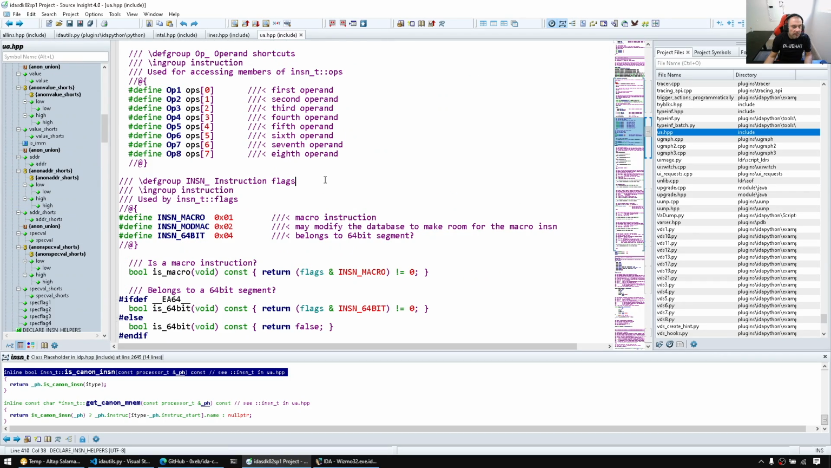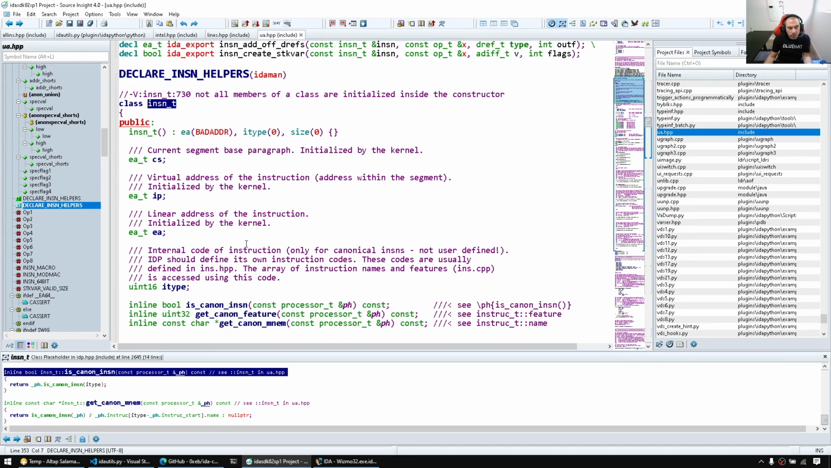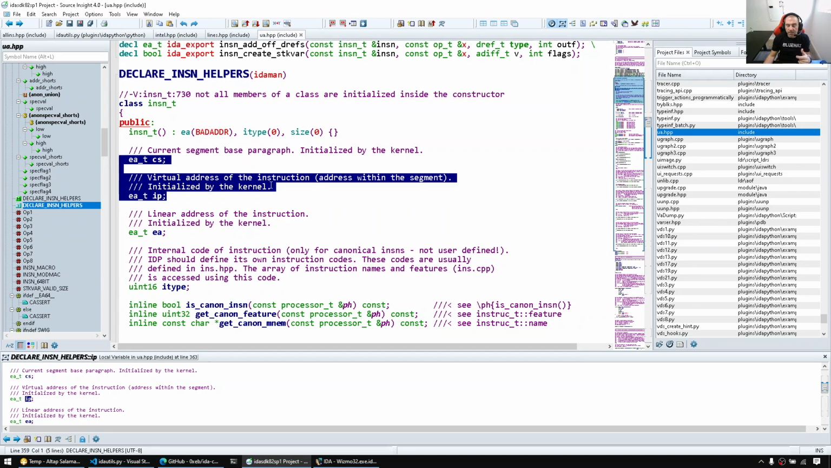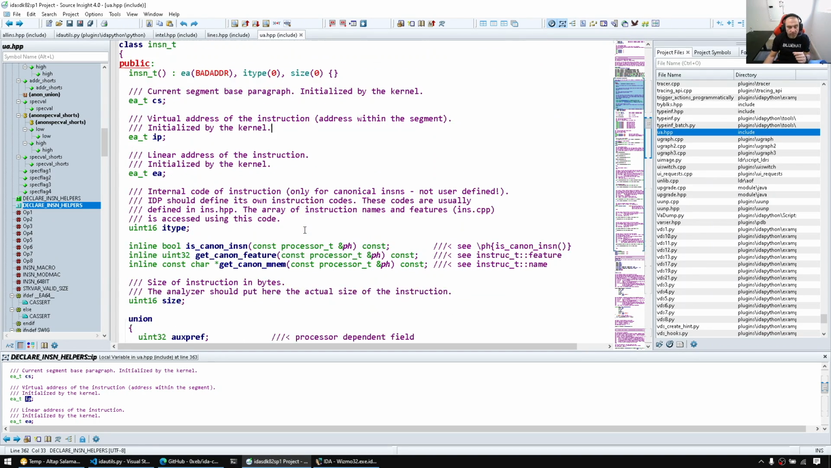So if we look at the instruction T, is what holds an instruction. An instance of an instruction T will hold the code segment, instruction pointer, and effective address. Most of our programs we're dealing with use flat memory models, so CSIP will be the same as the linear address EA. So we rarely have to look at CSIP, except maybe if we're dealing with, say, DOS programs or other segmented programs. So EA is the EA of the instructions.